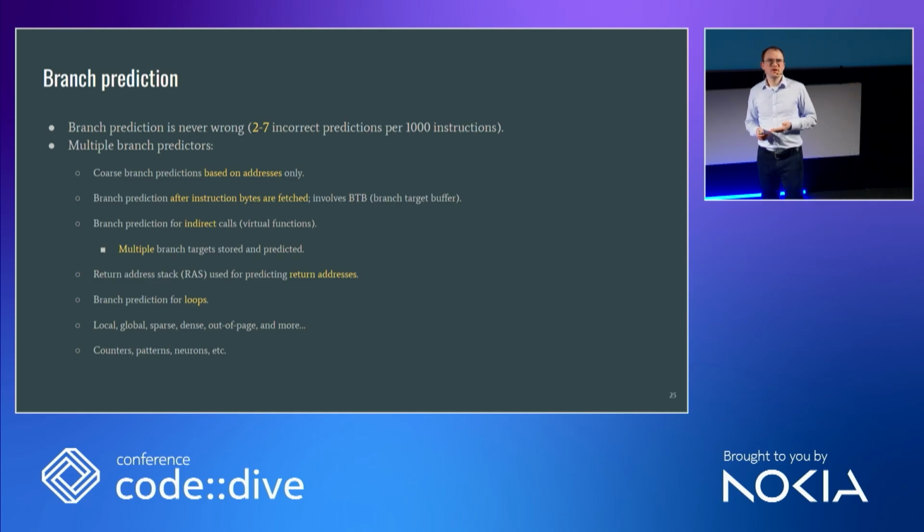But then further down the pipeline, as the CPU actually gets to see the instructions and starts to decode them, it can run a more sophisticated predictor and make a better guess that will maybe override the previous one, in which case the CPU will roll back and try again. And there are multiple different branch predictors. So you have branch predictors for indirect calls, like virtual functions, for example, which can have multiple valid targets. In one iteration of the loop, the virtual function will be called from one class, and on the second one from another one. So you have predictors that can store multiple targets for every single branch.